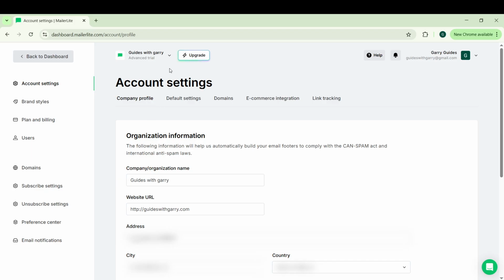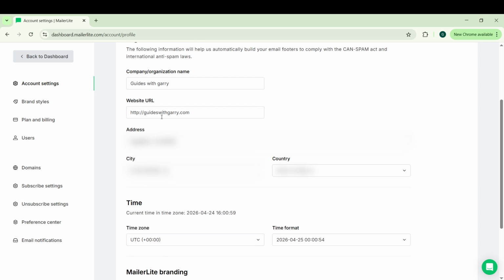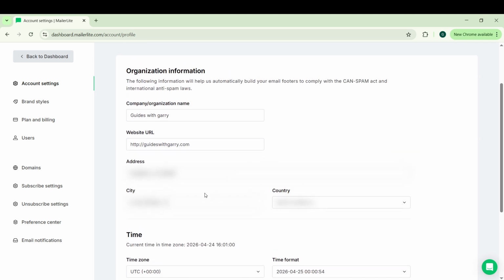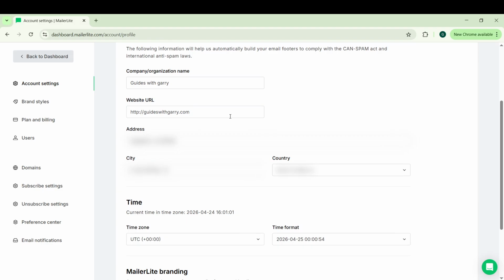Now you will enter your physical business address. This is a required part of email marketing compliance, and it is tied to anti-spam laws. Mailerlite asks for a real, physical mailing address because legitimate email senders must provide an address that recipients can reference. This also helps protect deliverability and keeps the platform trustworthy for everyone.